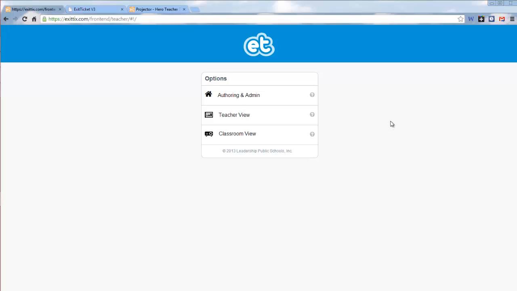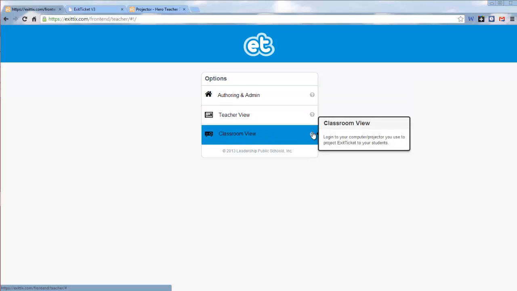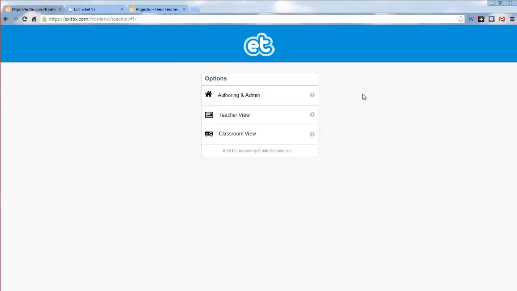When you first log into ExitTicket, you're greeted with these three options: Authoring and Admin, Teacher View, and Classroom View. This is a brief overview about how these three sections tie together.